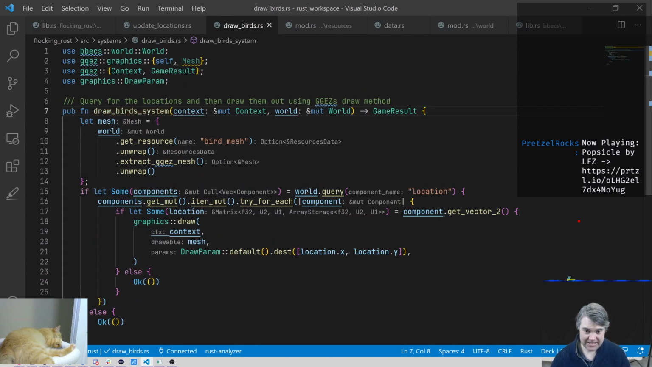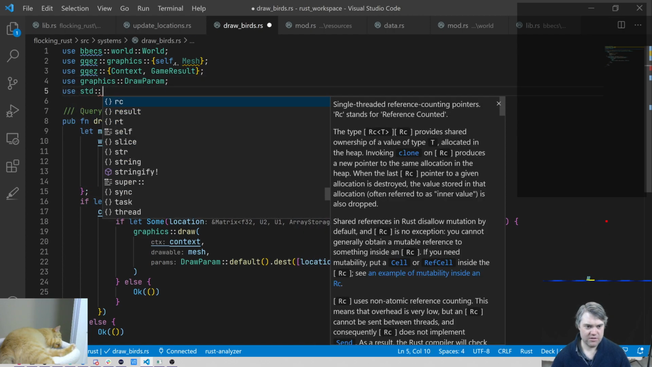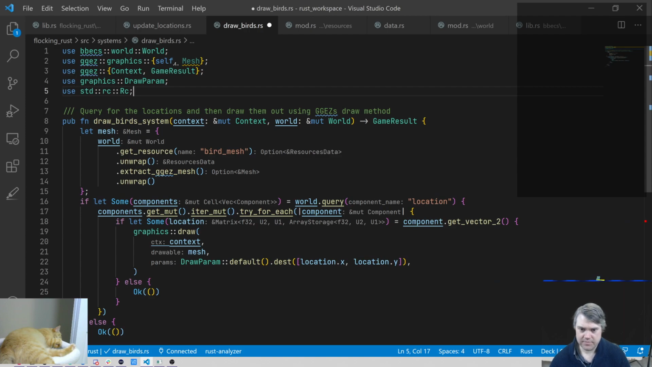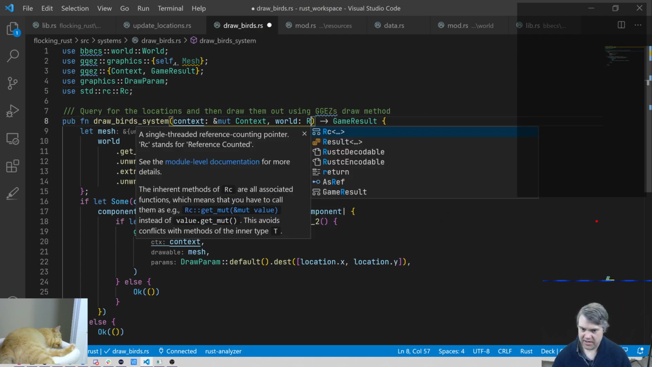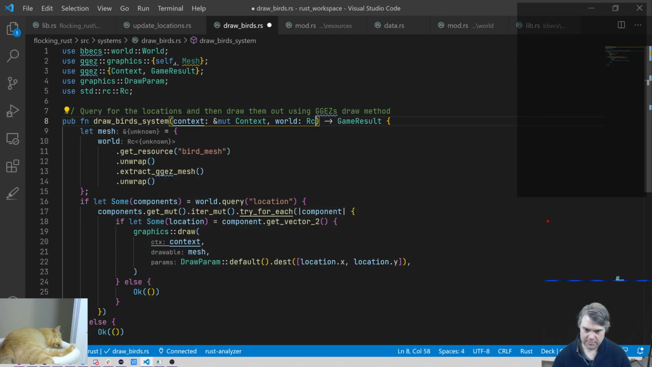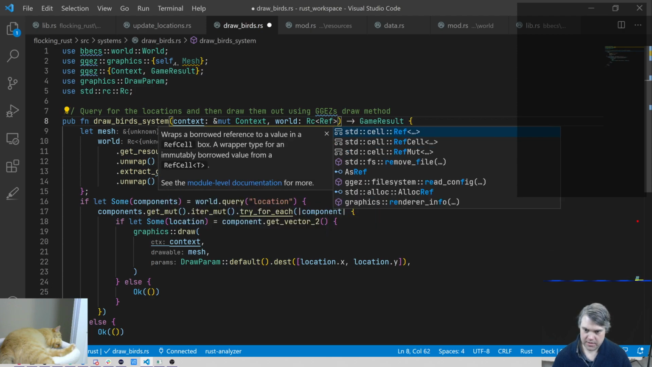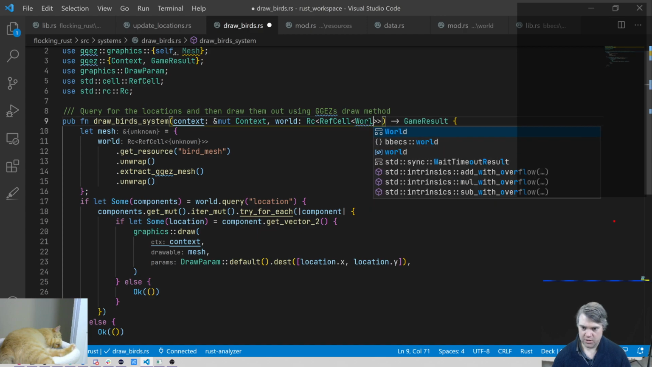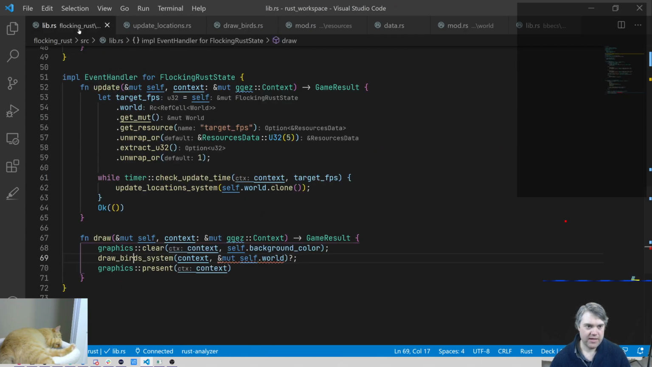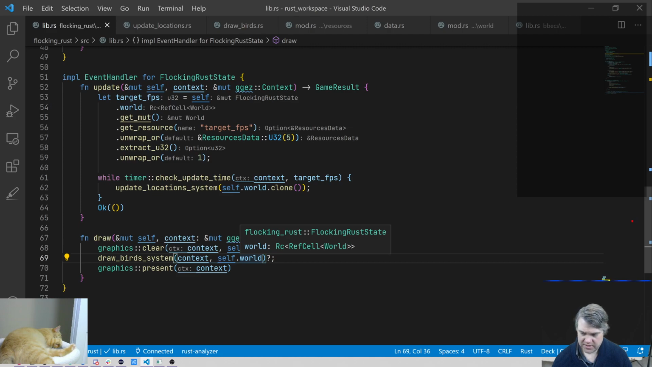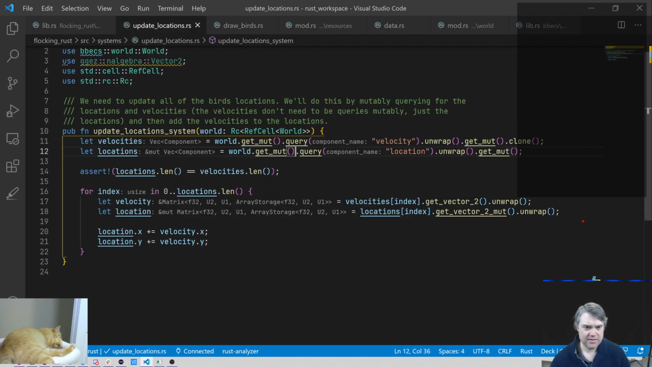So you need to be the exact same thing. Our world, use std Rc. Our world is going to be an Rc RefCell World, like that. And so we're going to take this world and, does it implement Copy on its own? I think it might. Copy and Clone. It might not.